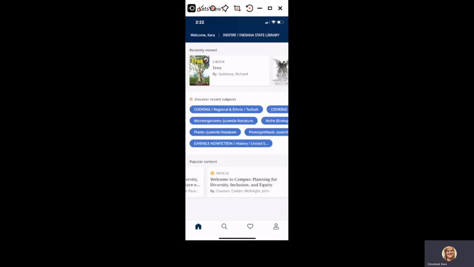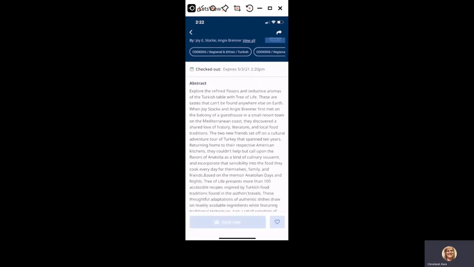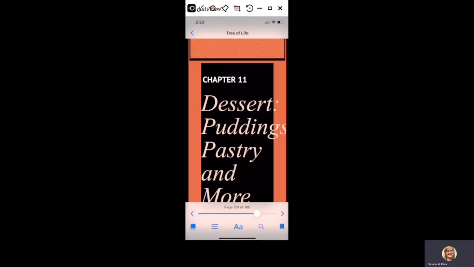All right, well, you can sign out. And I guess it does show up here what's checked out. There's the Tree of Life. If I click on that, I can find out here under the title that it is checked out and when it expires. And then you can also choose Read Now down there at the bottom. For our purposes, I had already bookmarked this, so I hopped to that.